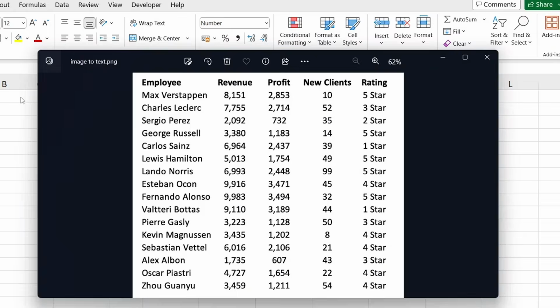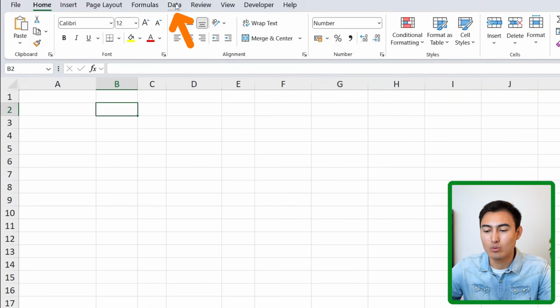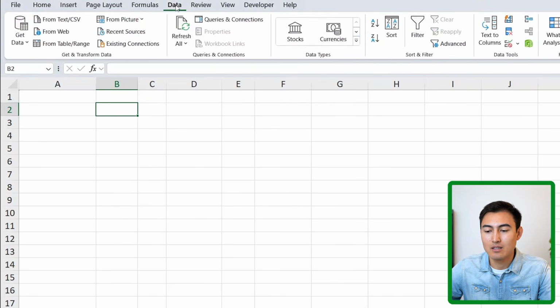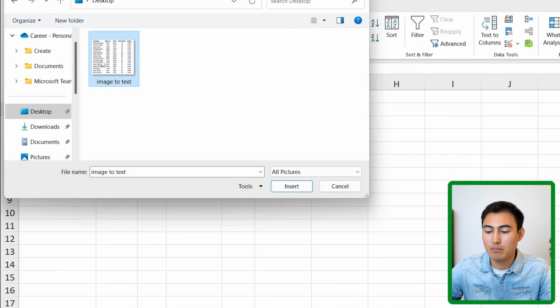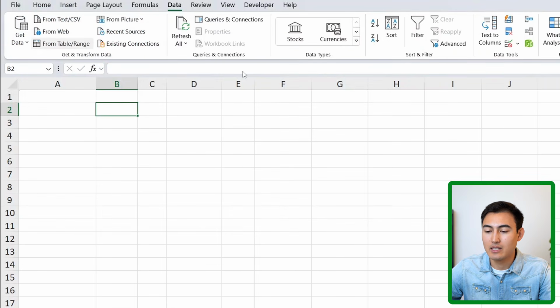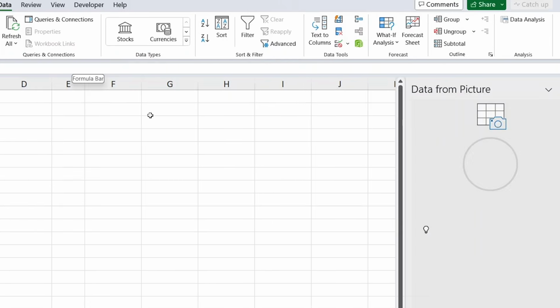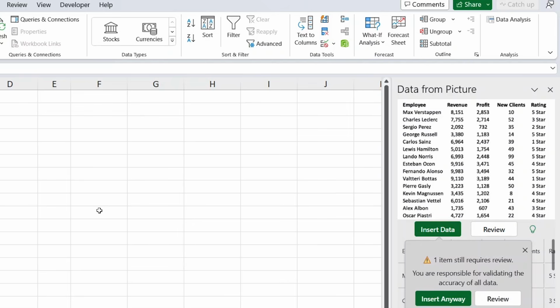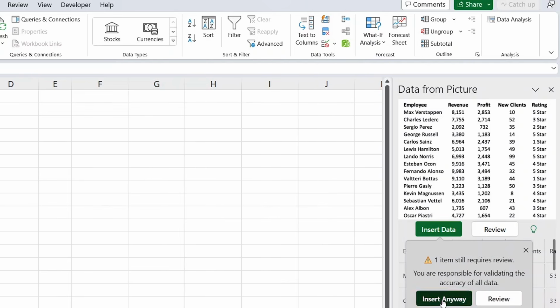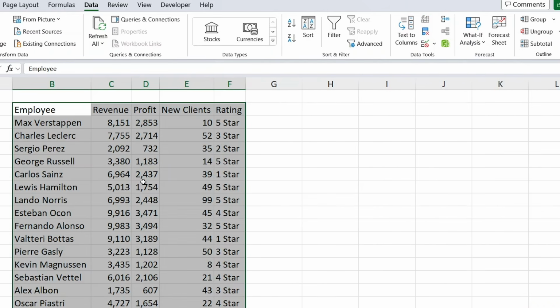Instead, we can convert it by first heading over to Data. Here we're gonna go to From Picture, From File. In this case, I have the image saved on the desktop, and I'm just gonna hit Insert. It should load up over to the side. And now we can simply click on Insert Data, Insert Anyway. And now you can see what that looks like.